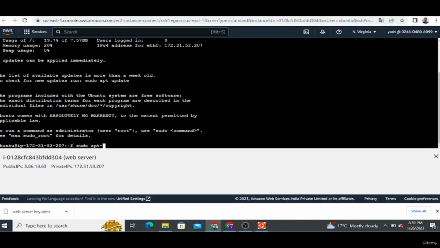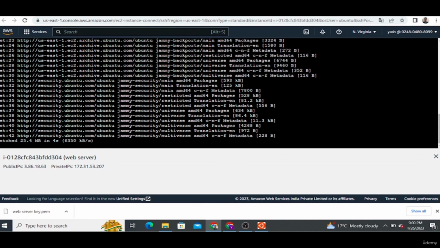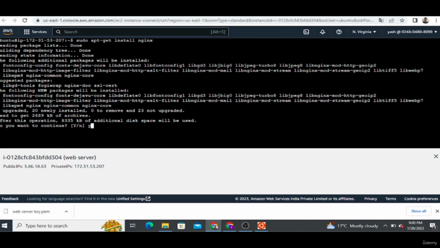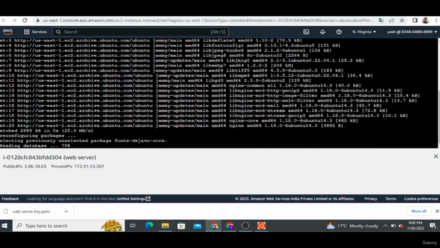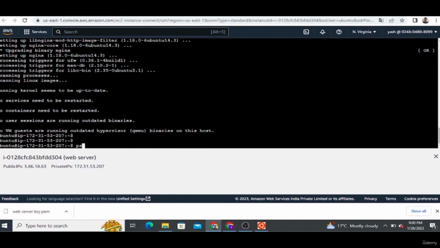Now we will install Nginx using the command sudo apt-get update. So this will update the package list and then we will install Nginx. Once this is done, run the command sudo apt-get install nginx. Type Y and hit enter. Okay, so Nginx is installed now.